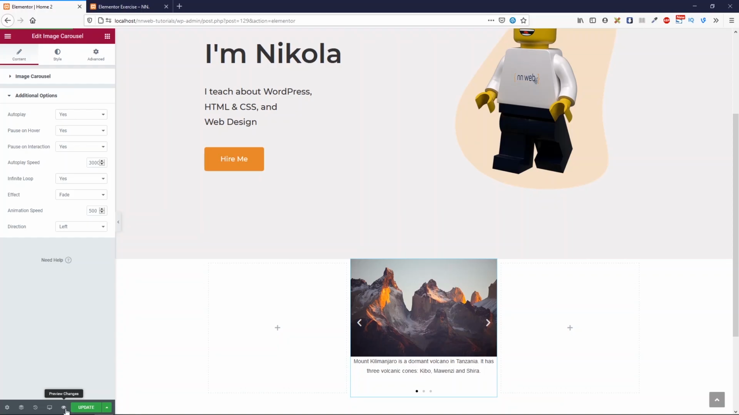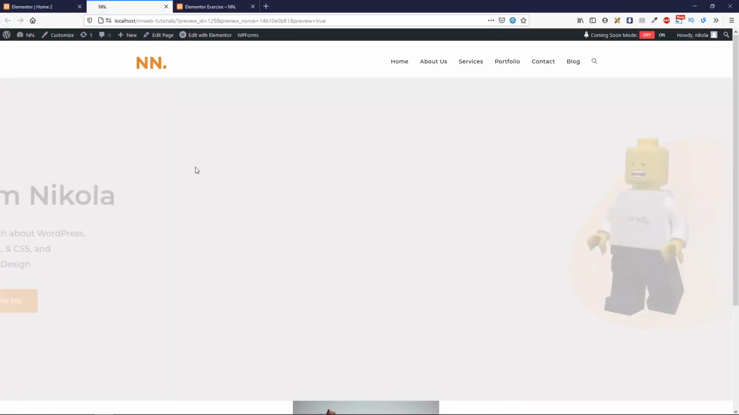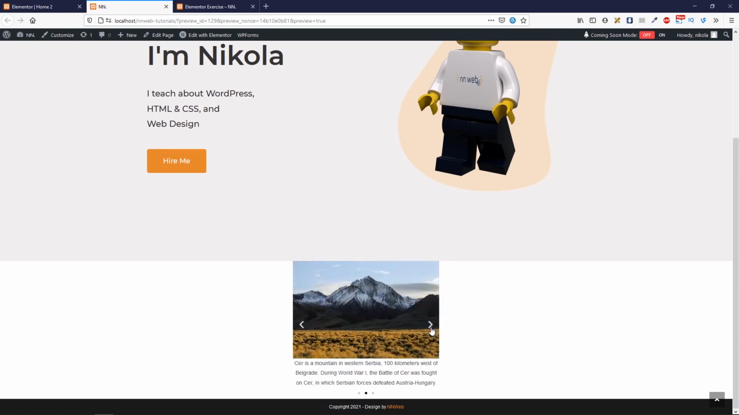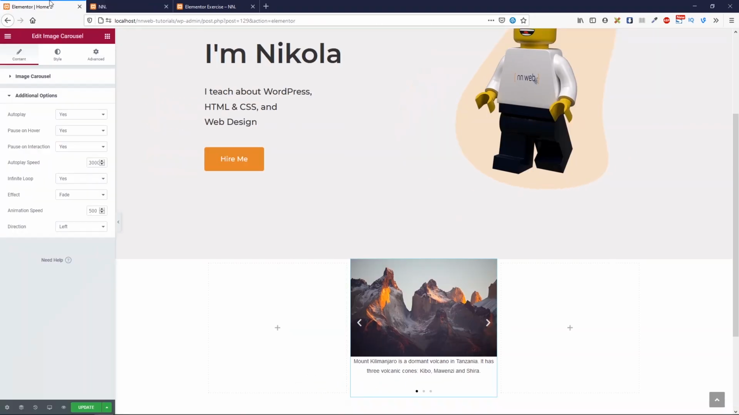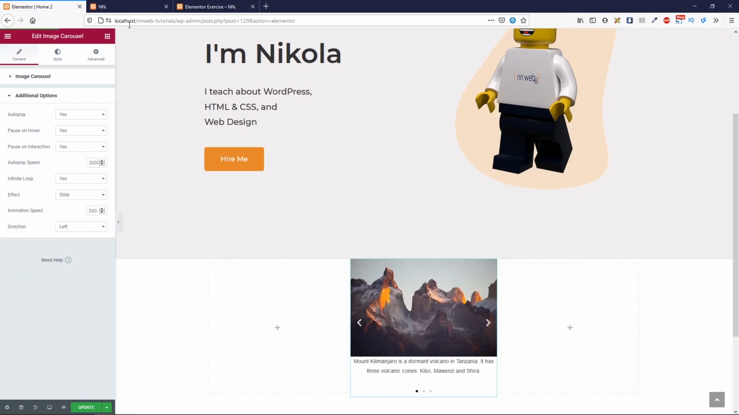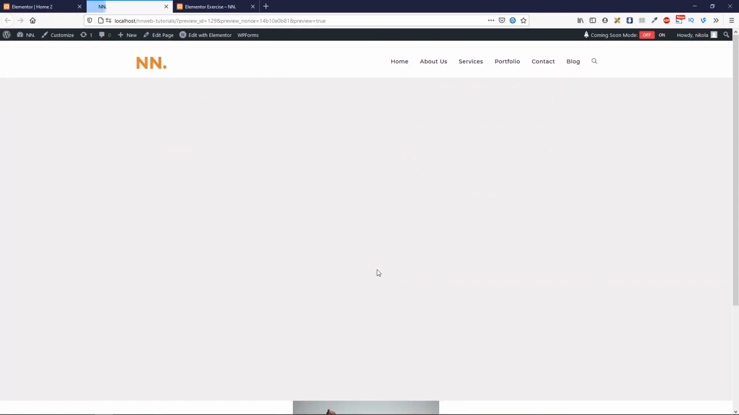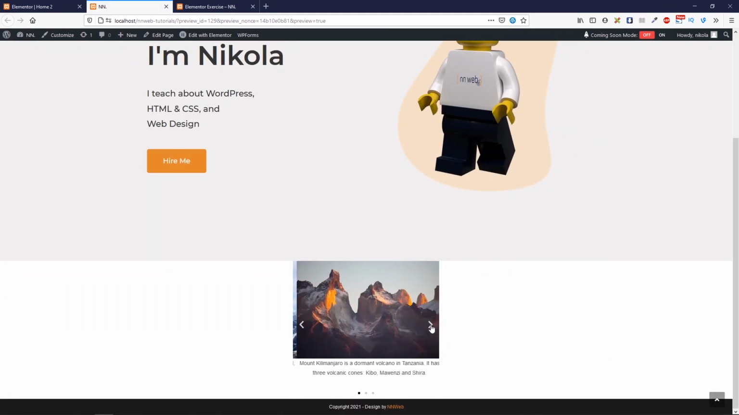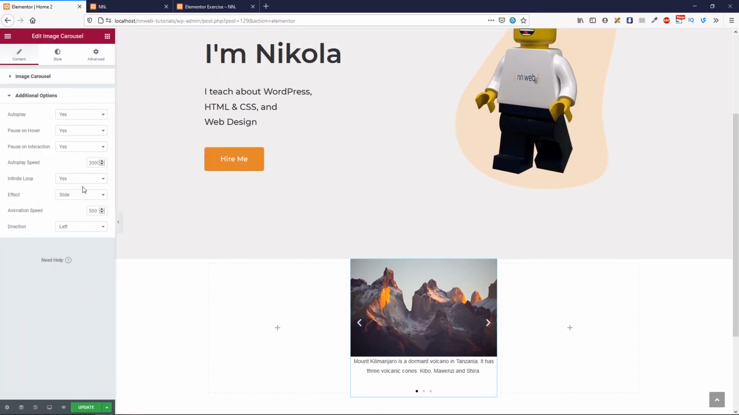Let me click on preview. Let's see. This is the fading. And now you can see the sliding. And this is my custom text. Okay. Beneath that, you have the animation speed and directions, left and right.